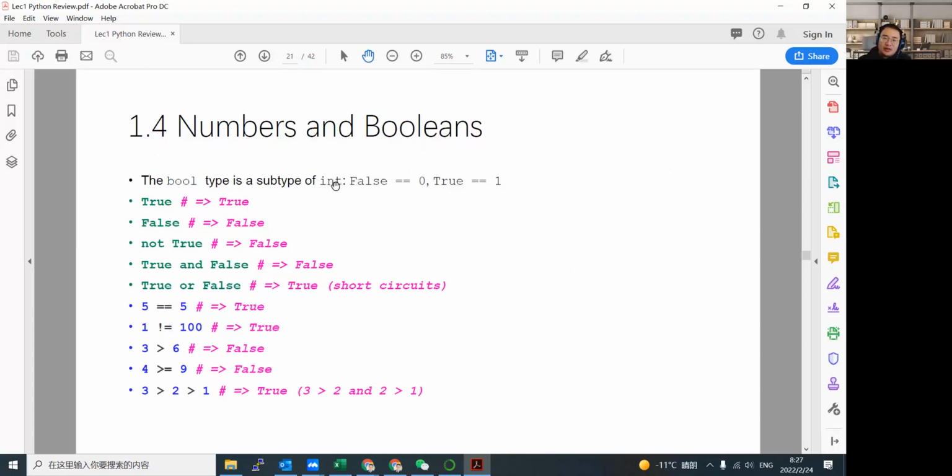So whenever the Boolean type is equal to 0, it means false. Whenever it equals true, it is 1. Okay, so true will be equivalent to true in the Boolean type, and false will be equivalent to false, and not true will be equivalent to false. And there are the and, or operators. These are logical operators. True and false will be equivalent to false. True and true will be true, and false and false will be false. And the second is the or operator. True or false is equivalent to true, and true or true will be equivalent to true, and false or false will be equivalent to false.